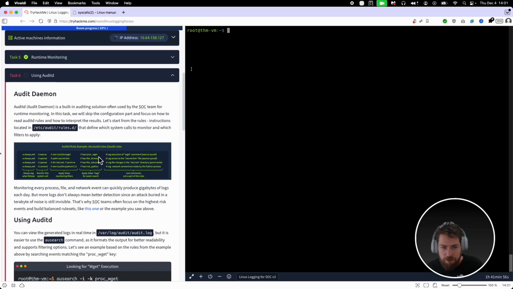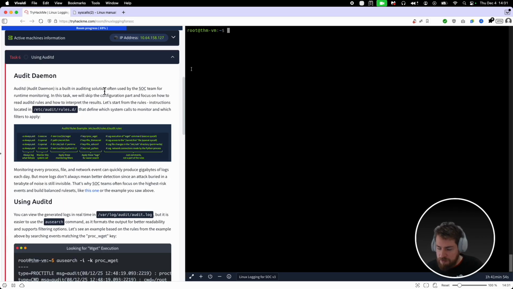So next, there's another mechanism. That's Auditd, or the audit daemon. This is a bit more sophisticated tool on Linux to find out what is going on in your system.